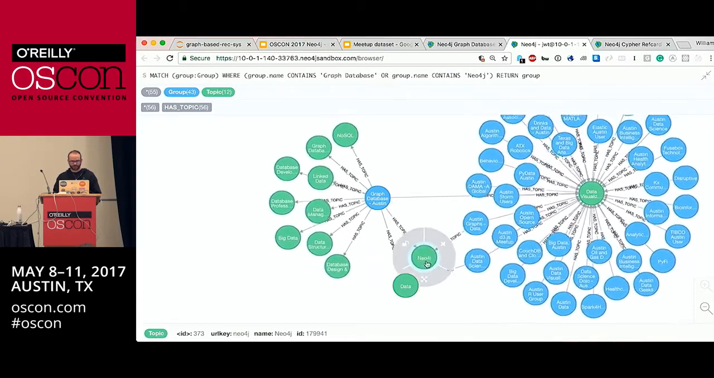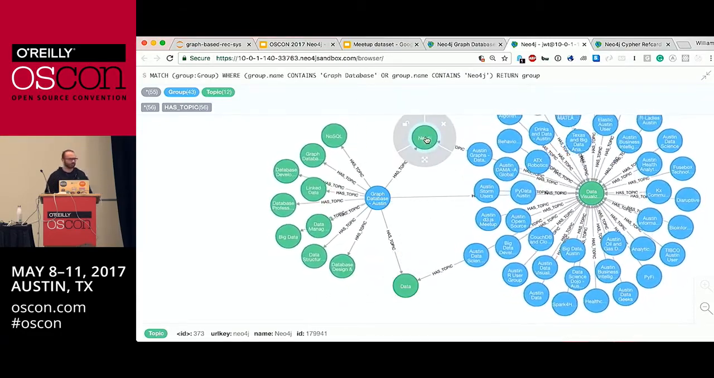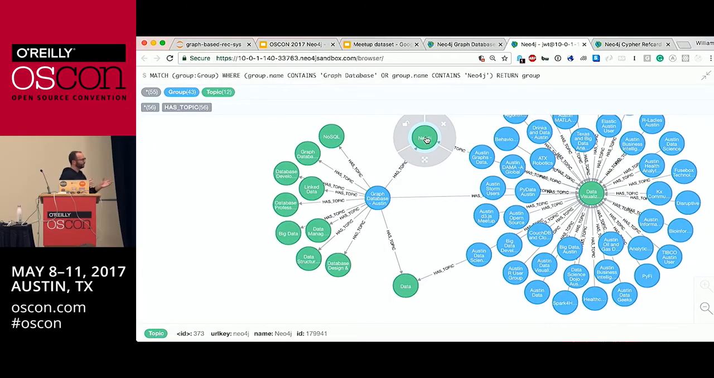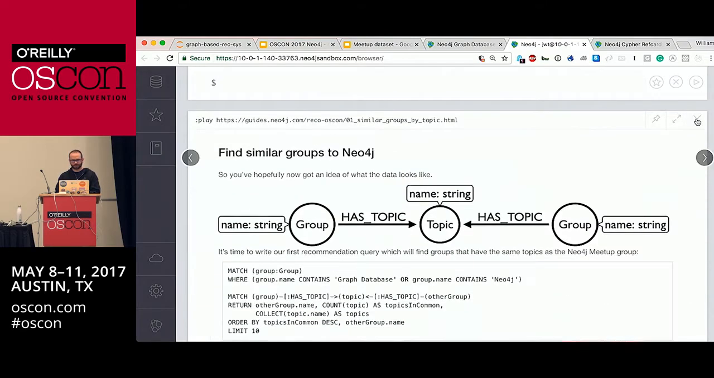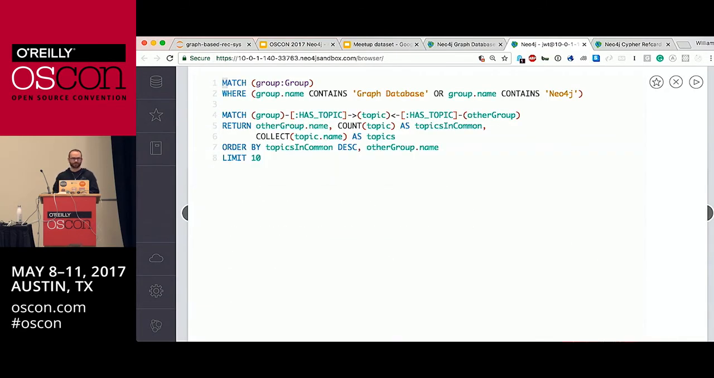The topic Neo4j, we can see other groups that share Neo4j. So really what we want to do is expand out on all of these, do some aggregation to get the count to see what groups have the most topics in common, and those are the ones we're going to recommend. So we do this filter, find groups where the name contains graph database or Neo4j. Then we traverse out from that graph database group to find the topics that it's connected to. Then from those topics, we traverse out again to find the other groups.